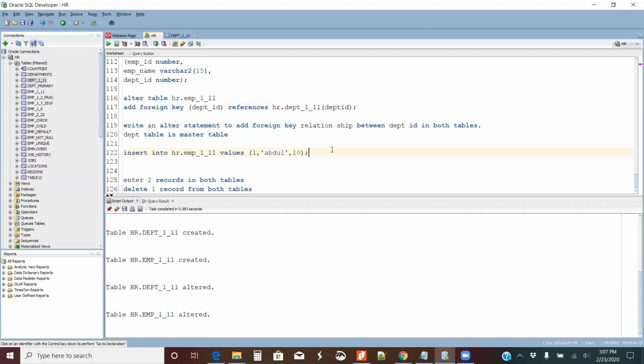So what will happen? Will you be able to insert this? No. Why? Because the parent table, which is the department table, does not have department ID 10. Right. Execute this. It will give you an error message: integrity constraint violated.